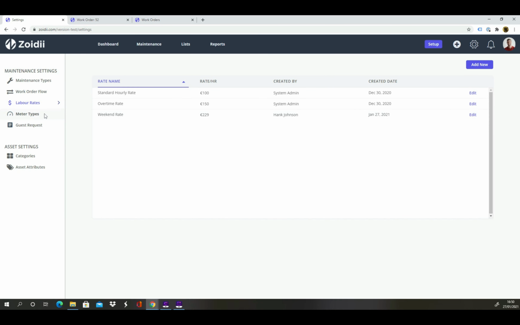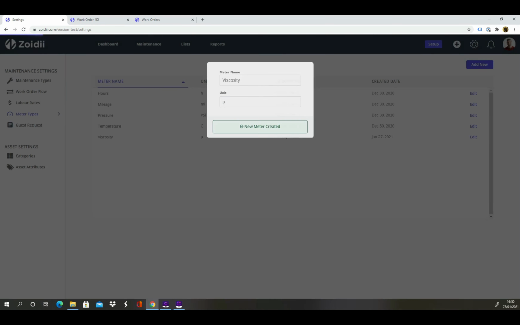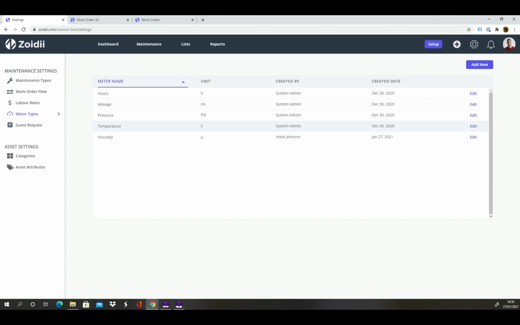Next system setting is meter types. Click Edit to change any of the meter types that ship with the system. Or click Add New to create a new meter. Add the meter name and the meter unit. And click Save New. We can now configure PM triggers with this new meter.